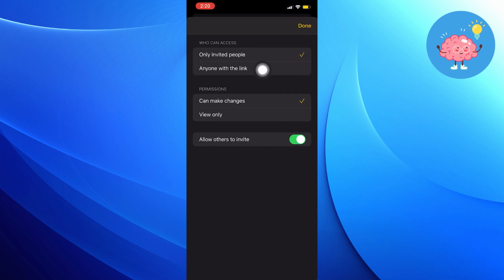After that, click to edit the access. You can choose different options from here. If you provide only invited people, then only people you send the invite will be able to view your notes. Anyone with the link can view your notes.